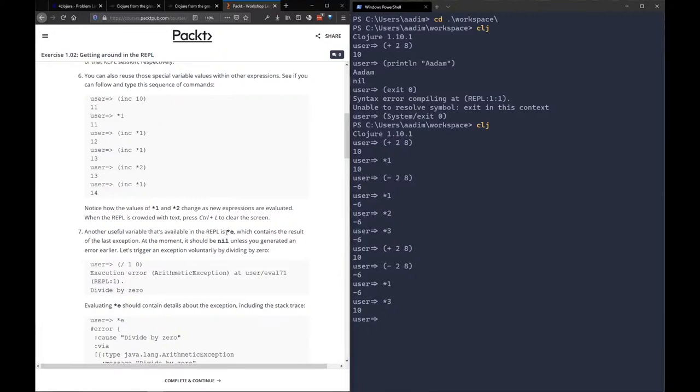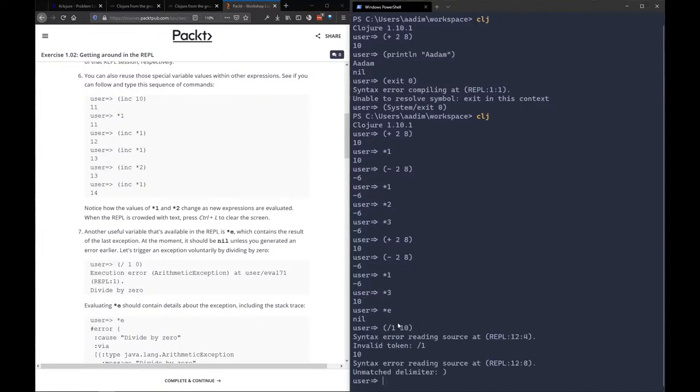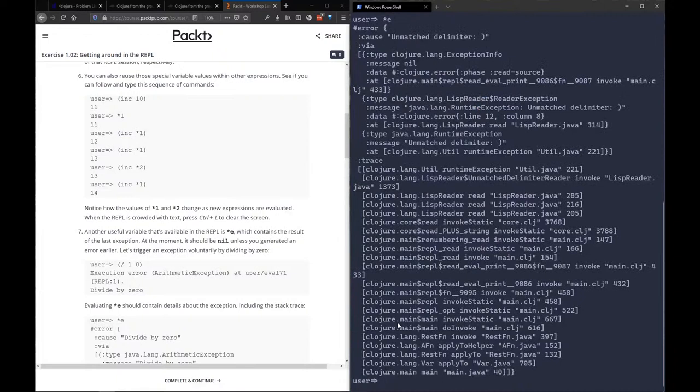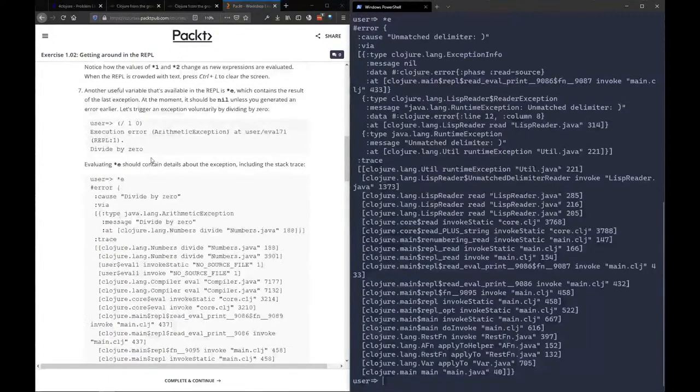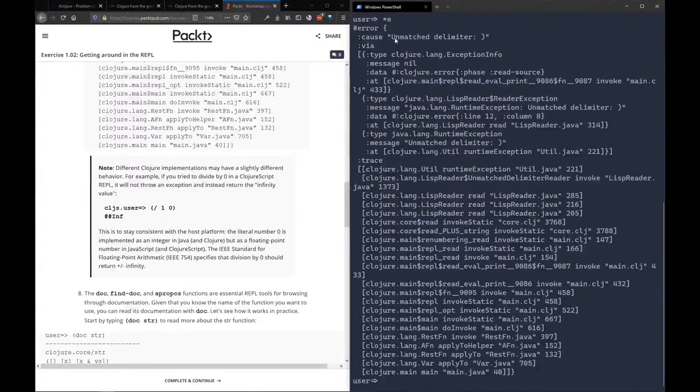*e is a variable which contains the result of the last exception. At the moment it should be nil because no exception has occurred yet. But let's try, and *e would give us the result of the last exception, which doesn't look good at all. Another use of this variable is that it contains details about the expression, here an unmatched delimiter. It shouldn't.